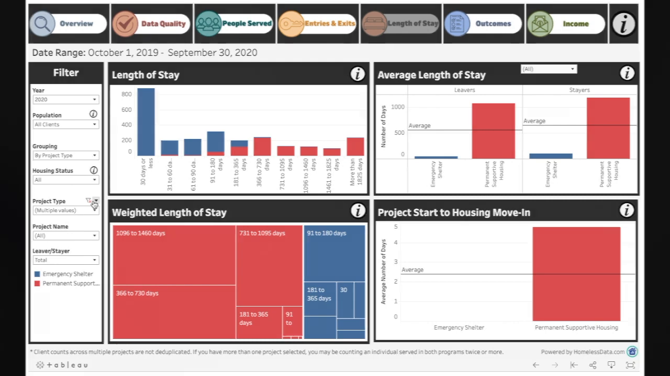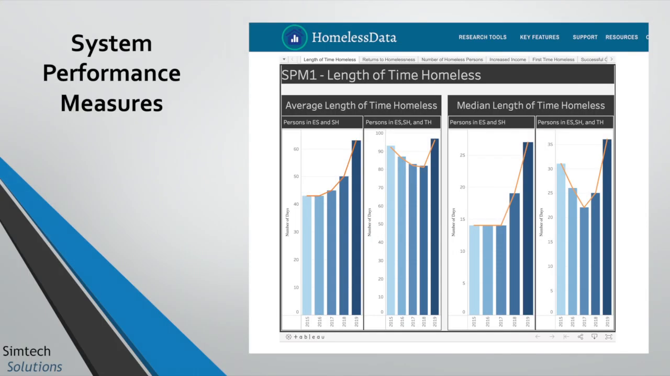The System Performance Measure dashboards show an overall summary of regional activities by following the same 7 annual performance measures that HUD requests each year. In these dashboards, you can track basic metrics from a system-wide perspective over time.